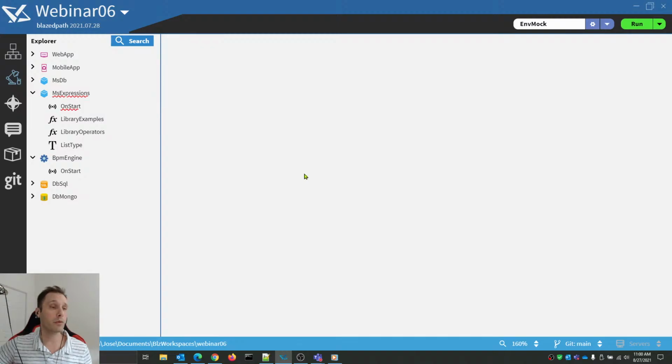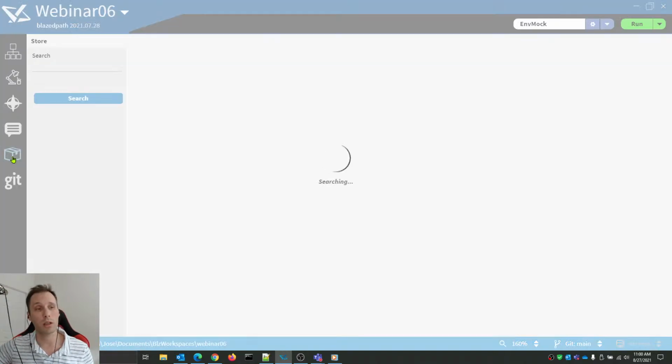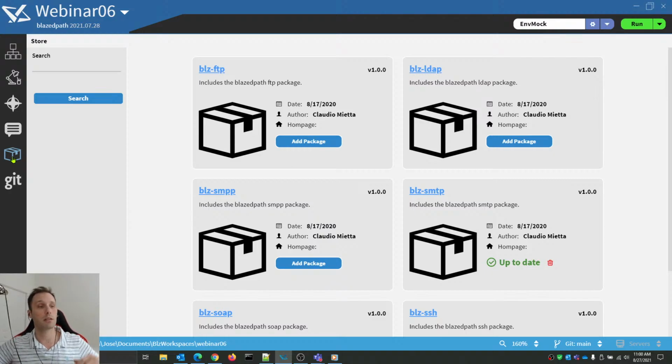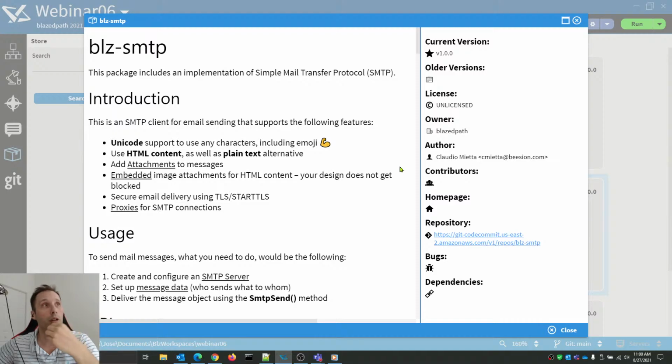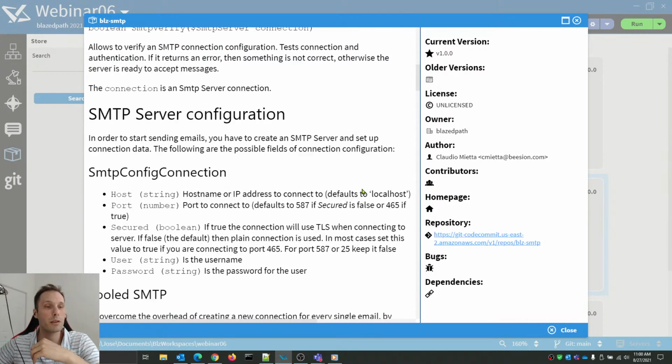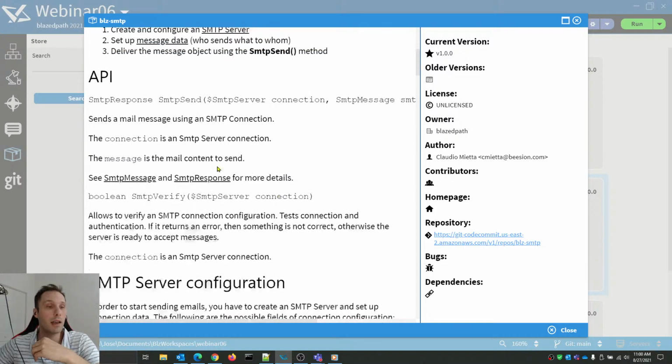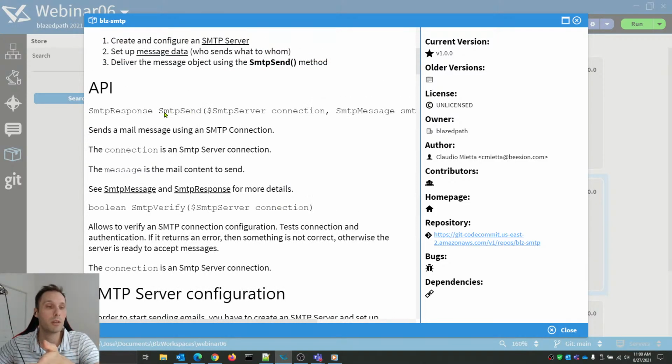So the first way is to just go over to the packages, the package store of Blazedpath. So in here you have a bunch of packages that you can import on your solution. So in this case, as you can see in the up-to-date section here, we already added a package that adds SMTP libraries to send emails in this function. So the help for these packages is on the name itself. It's going to open up a window, and you can see the different functions that this library adds. So you have these APIs, SMTP send.